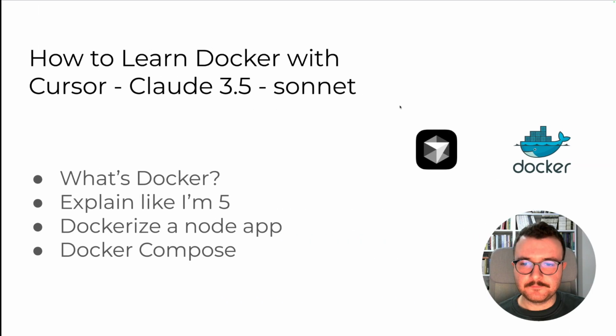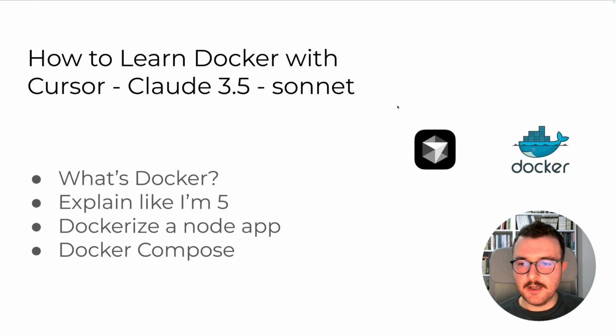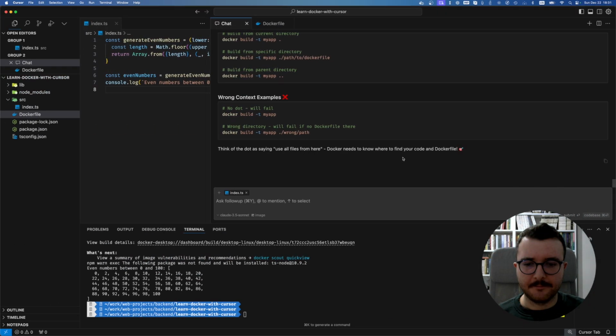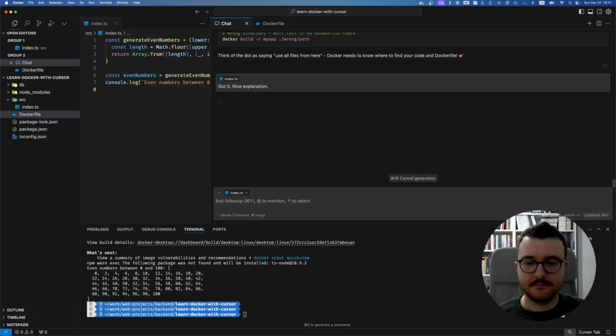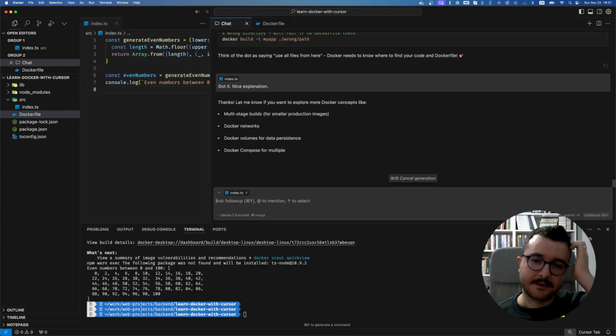All right, so we have gone over what Docker is, explained like I'm 5, and we Dockerized our app. And I want to learn about Docker Compose now. We don't have a complex app, it's really simple. As far as I see it in projects I worked on, Docker Compose is mostly used on more complex projects. But we will give it a try. Got it. Nice explanation. We will continue. Thanks.